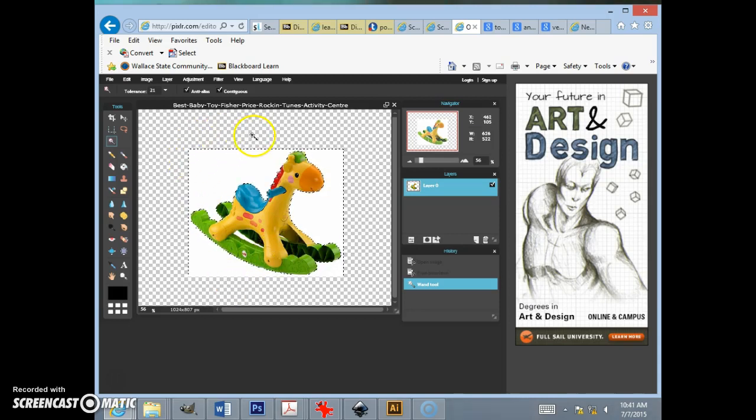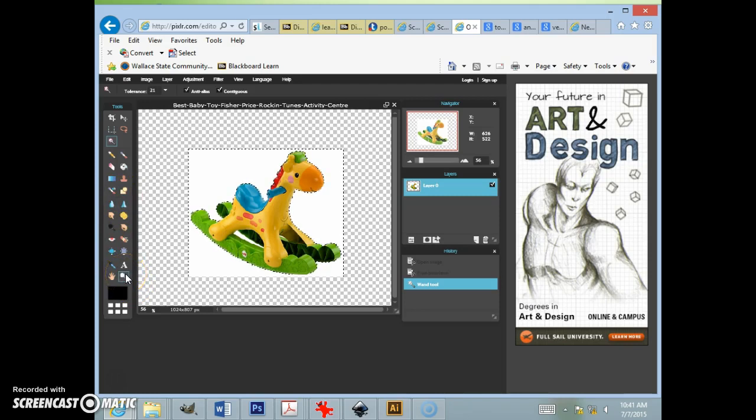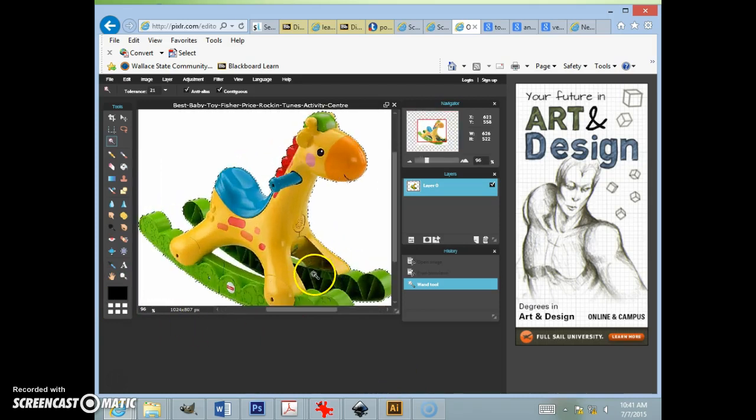Let's see if I can zoom in. Where's my zoom? Use the what? The what? Oh, scroll button. No. Oh! Okay, thanks.